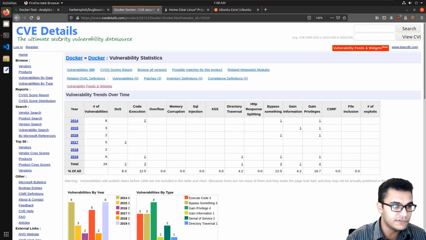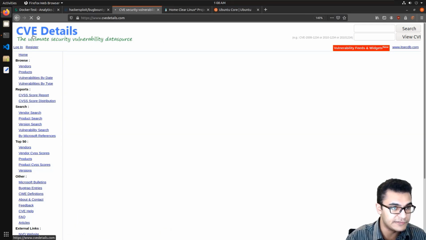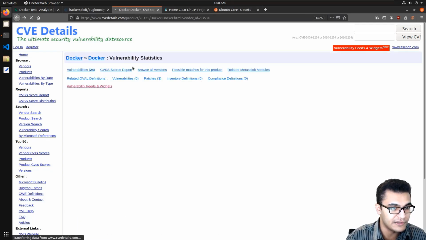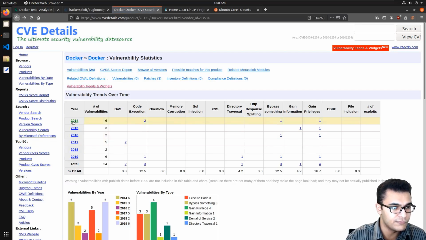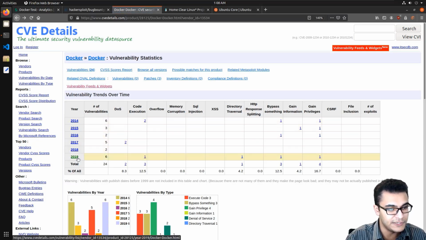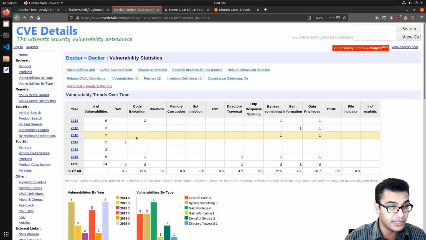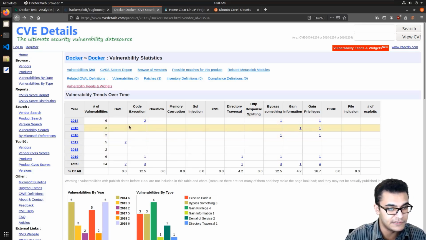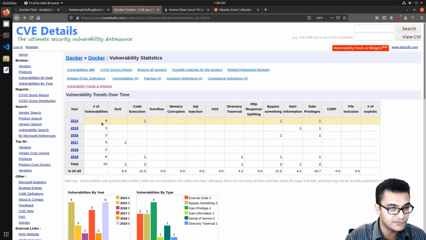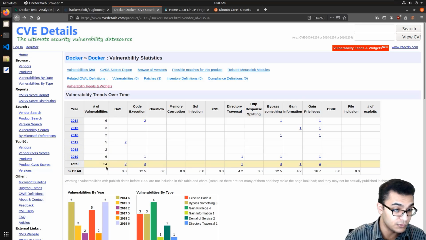Firstly, you can see I'm currently on the CVE Details website that lists the various vulnerabilities for Docker over the last couple of years, from 2014 all the way to 2019. In terms of software, it has a very good track record in terms of the number of vulnerabilities. In terms of severity, we have a few really big ones here. The number of vulnerabilities released for each of these years comes to a total of about 24, which is great.